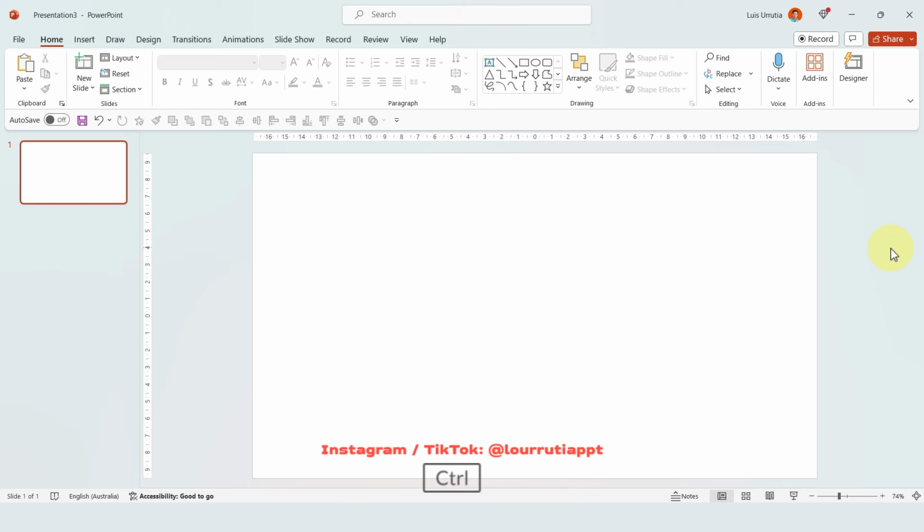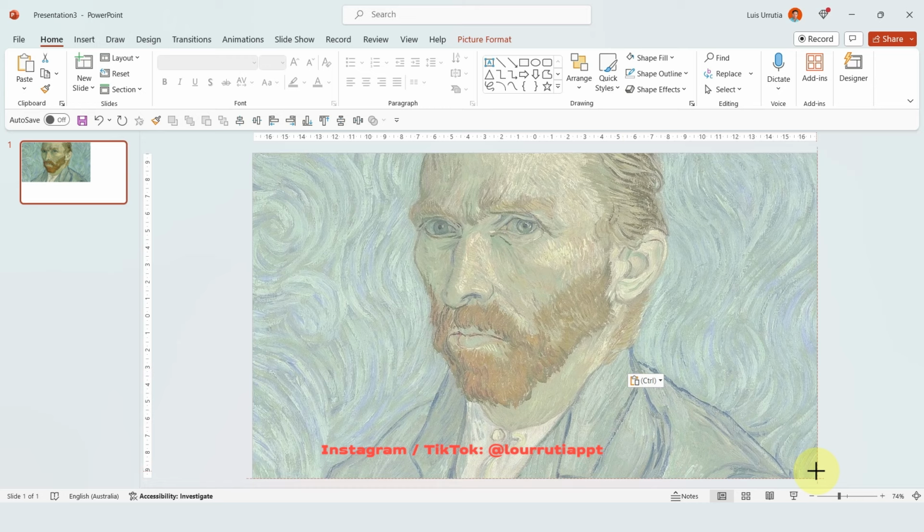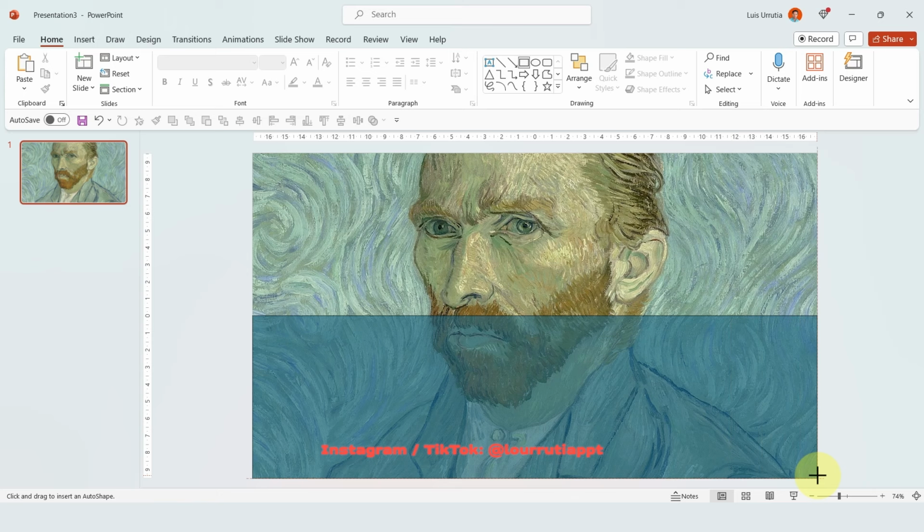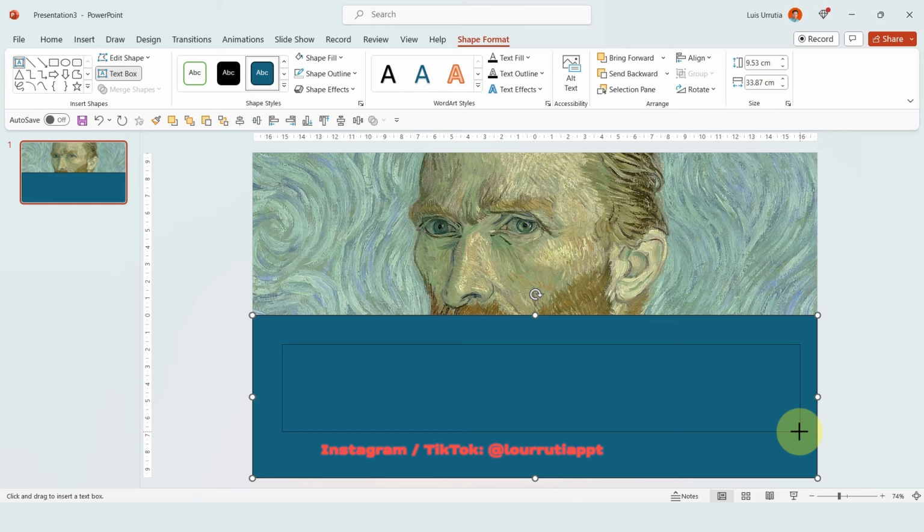Alright, for the second slide, we're gonna start inserting an image. So just copy paste it into PowerPoint and make sure that it covers the whole area of the slide. And now we're gonna insert a rectangle on the bottom half of the slide. And now let's insert a text box by clicking on this icon right here. And we're gonna put it right here.